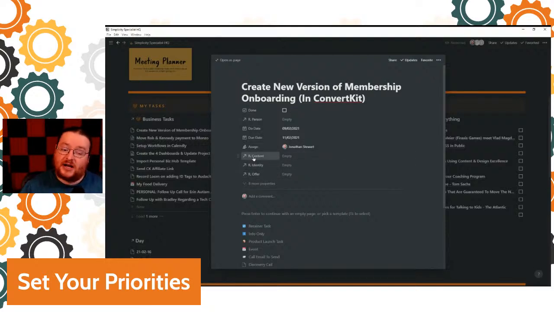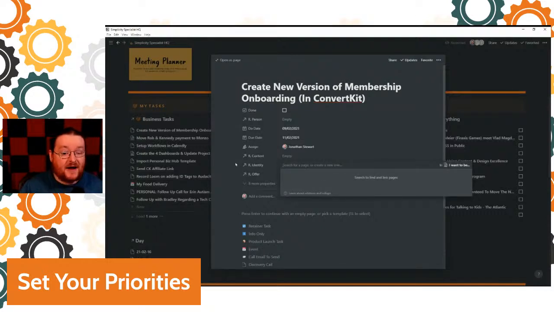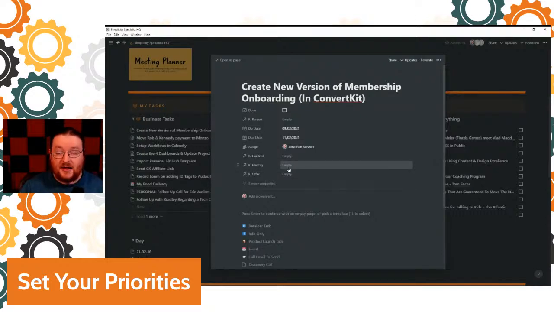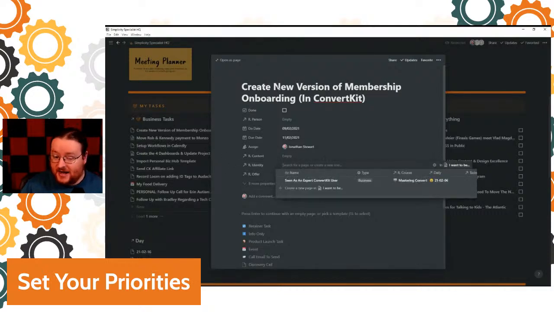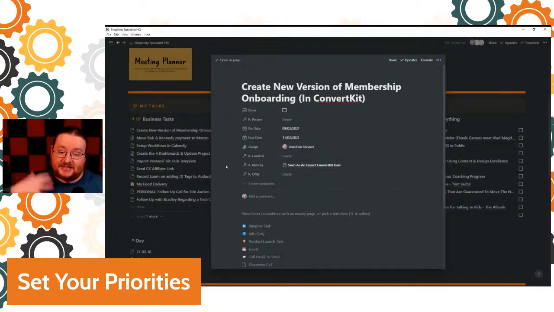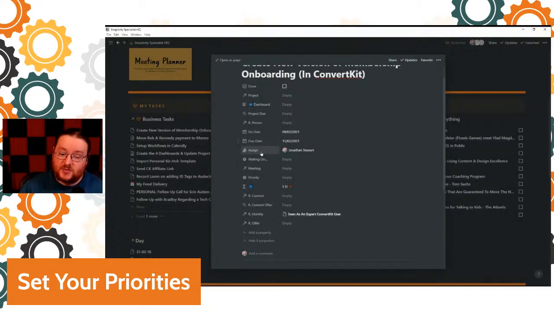Then we have a few relational databases, related content, related identity. So identity is a very, very brand new thing and barely utilized at the moment, but it will be used soon, which is basically who I want to be, what I want to be seen as. So actually this one here, create new version of membership onboarding, because I want to be seen as an expert ConvertKit user. It's sort of like goals, but we're calling it something different, which means it's completely and utterly different, of course. Then we have related offer, which links to my offers database, as well as a few others.